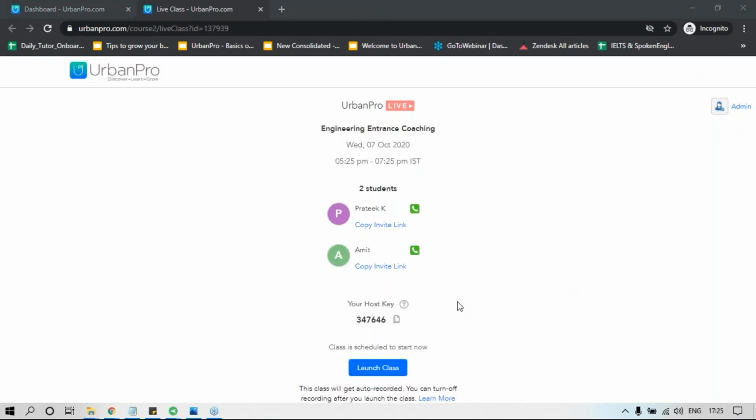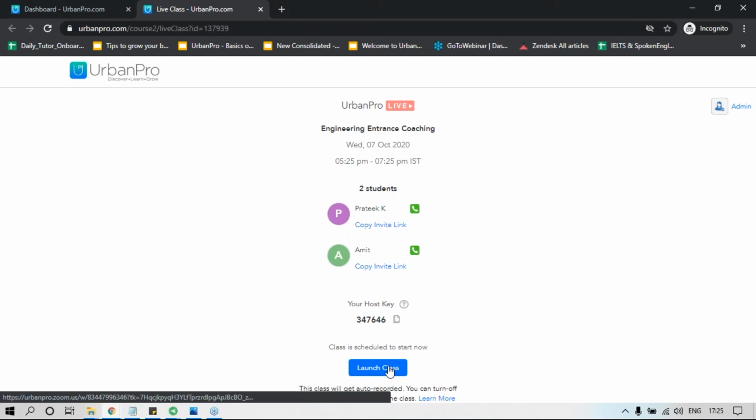So the next thing we need to do is copy the host key. The host key is this 6-digit number, which is shown on the screen. And this is a very important number because this is what is going to allow you to take control of the class. So you can either make a note of it somewhere or you can click on the little icon next to it to copy it. And once it is copied, you can click on launch class and the class will begin.